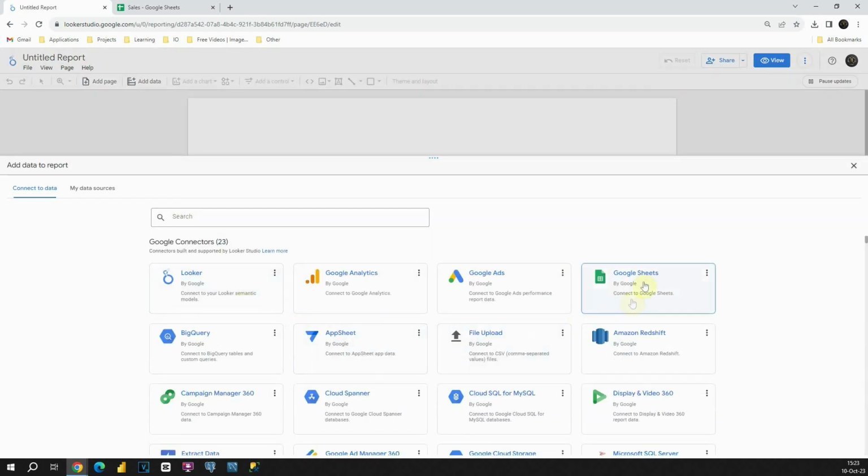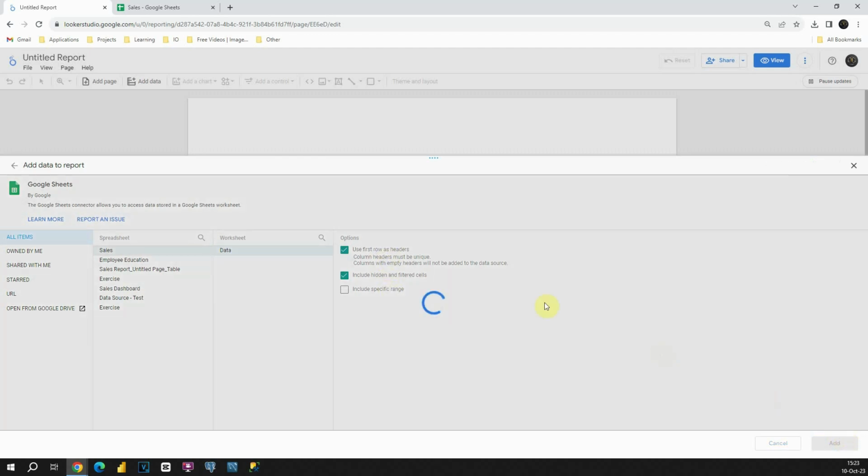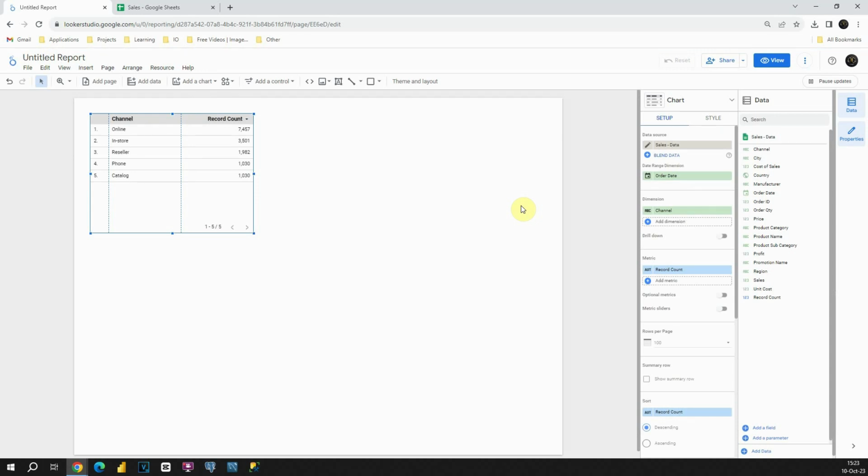and then I will be able to choose my data source. So let's find this Google Sheets. Let's click on that. And let's find our data source. In this case it's sales, worksheet is data, we will leave this as it is and let's click on add. Click add to report. And now we are able to see our data imported successfully.